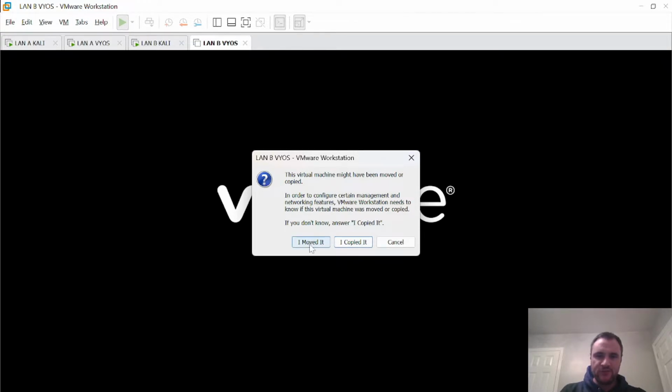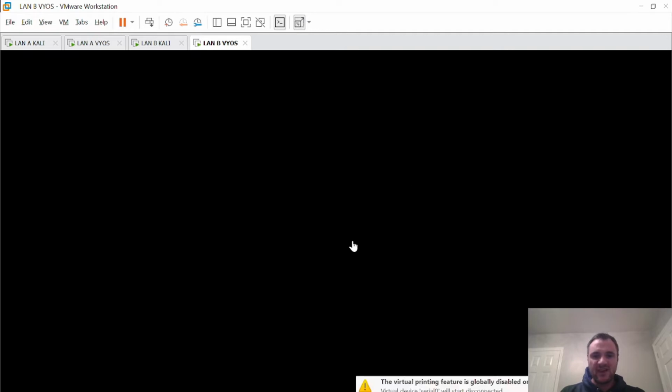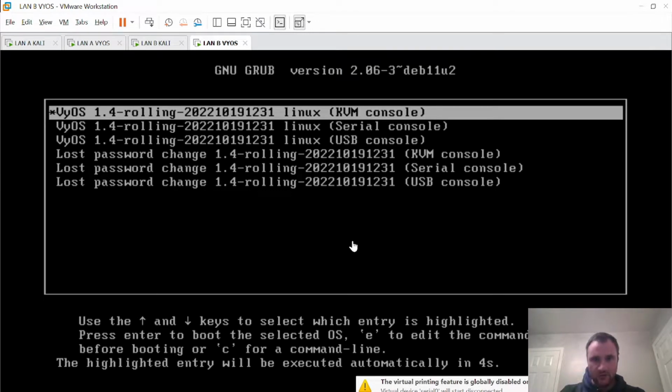Moved it or copied it. If you say you've moved it, it will remain with the same MAC address as the original build. And of course, because we do play with LAN, layer 2 addressing and MAC addressing, we better say copy it, so it will change the MAC addresses for us.